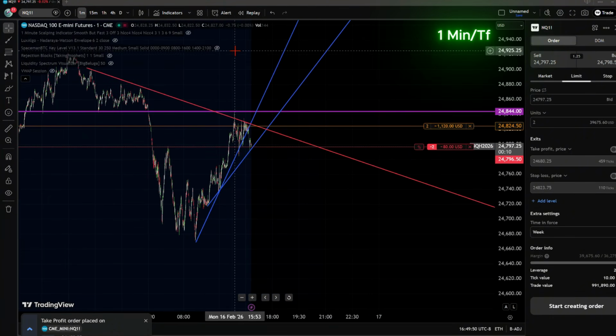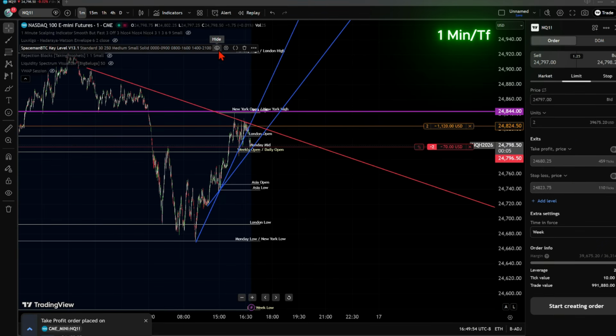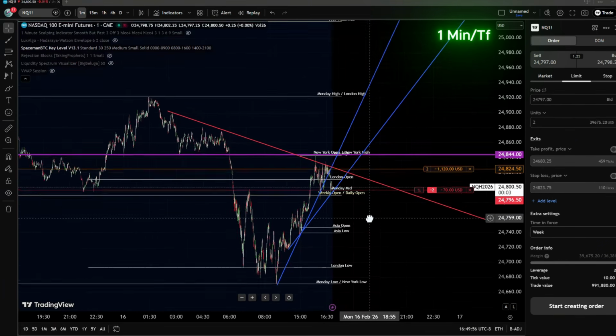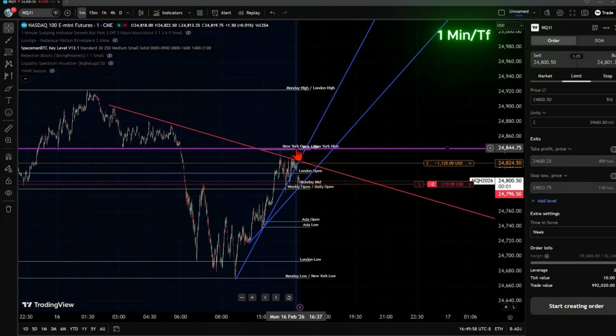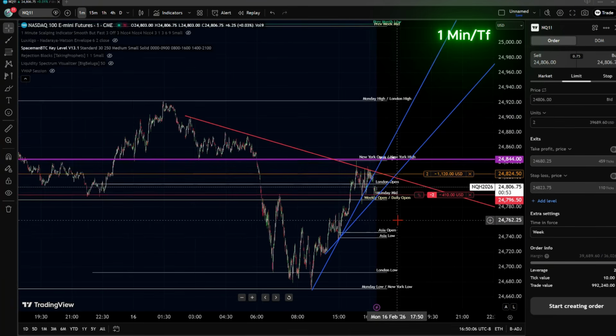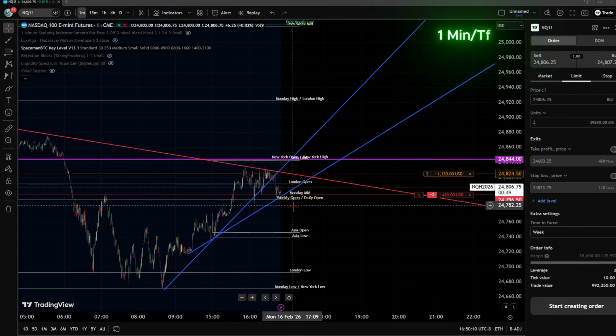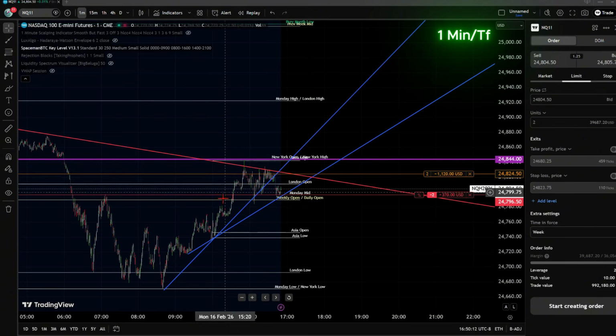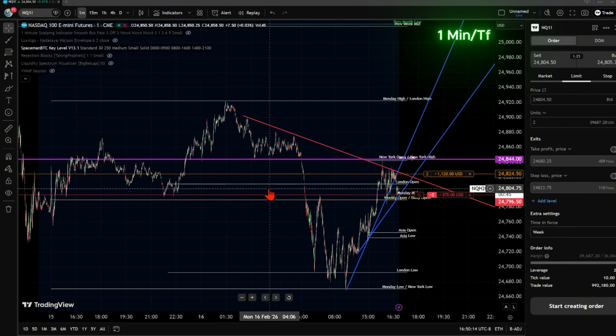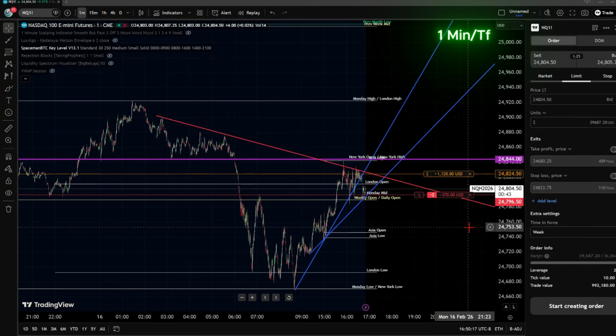What I did was I actually checked these Spaceman BTC key levels, and we bounced right off of the New York Open, New York high, and we had a secondary rejection right off of that zone as well. You can see that we're starting to formulate a downward movement or a change in direction here, where it's no longer wanting to go back up.